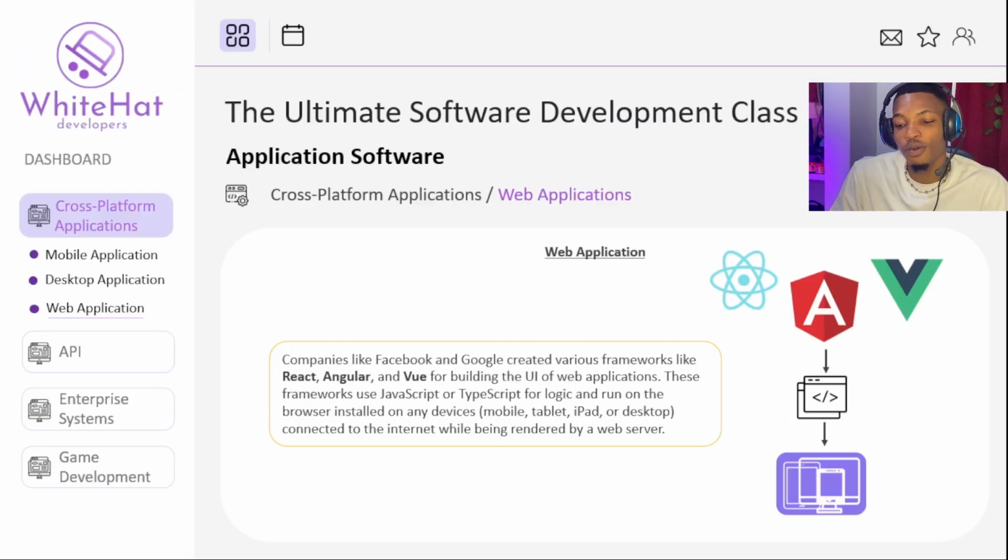Companies like Facebook and Google created various frameworks like React, Angular, and Vue for building the UI of web applications. These frameworks use JavaScript or TypeScript for logic and run on a browser installed on any device like mobile, tablet, iPad, or desktop devices, connected to the internet while being rendered by a web server.